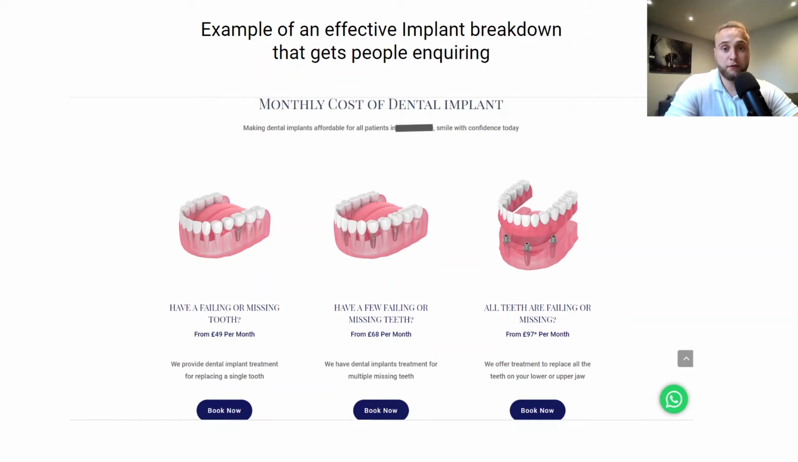Okay, so do the same for you. If you can come up with single implant from prices, multiple implant from prices, and also a full mouth replacement from price, do it obviously in your own way. This is what's going to be very, very attractive to people. So that's what you need to do as well. Okay, you need to create something like that that you can showcase to the people in your local area, around your practice.